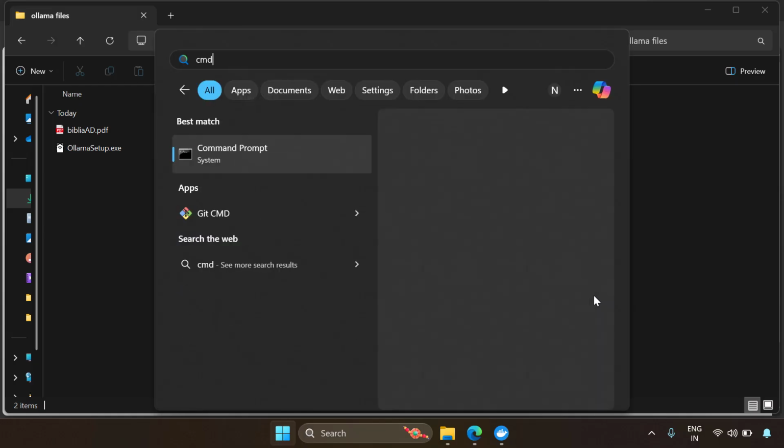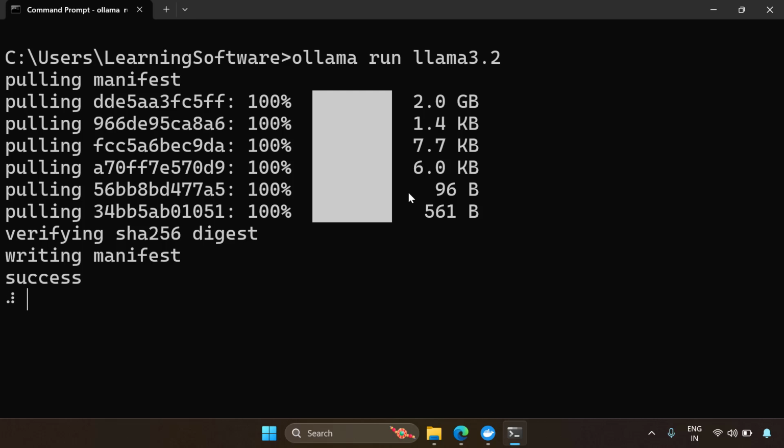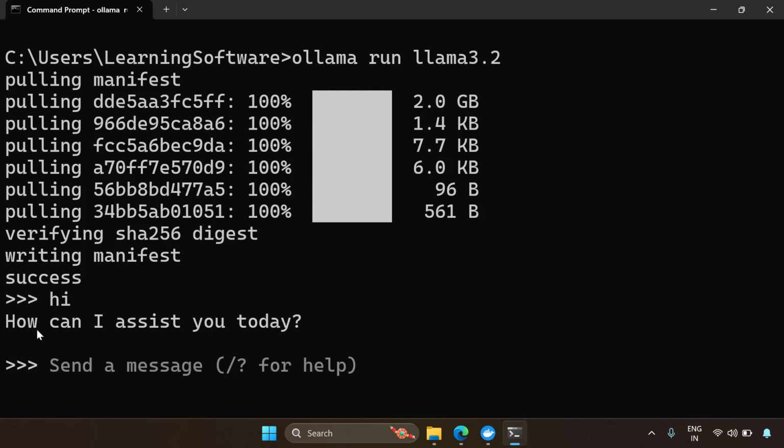Now you go to the command prompt, and here you say Ollama run the model you want. So I'm gonna say Ollama run the model name, which is Llama 3.2. Since I've already downloaded it, it did not take a lot of time. But in your case, if you did not download the Llama 3.2 model, it will take some time to actually download the model from the internet. In my case, it's 2 GB. And since it's already downloaded, I've got the prompt where I can send the message. I'll just say hi, and it has given me a reply, how can I assist you today? That means I've got my model installed.